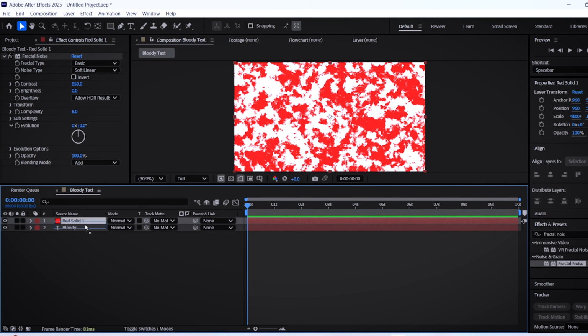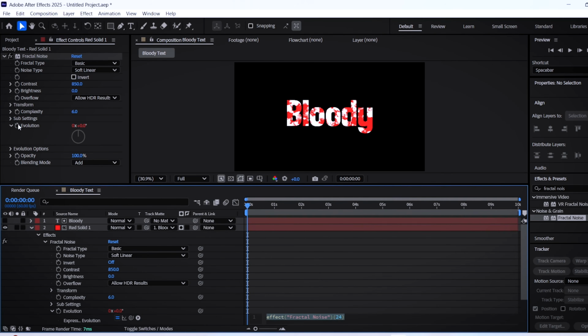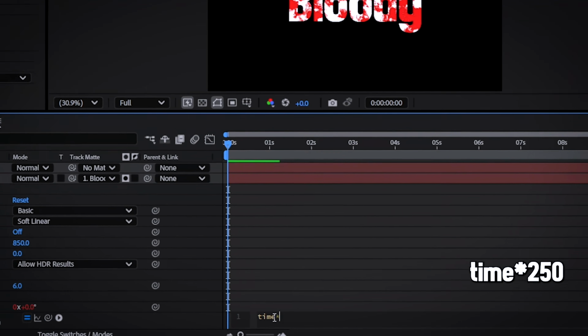Now place the solid layer below your text layer, hit toggle switches / modes, and set the track matte of your solid layer to your text layer. Now while holding Alt, click on the evolution stopwatch and type in this exact expression. And that's how you get this cool text effect.